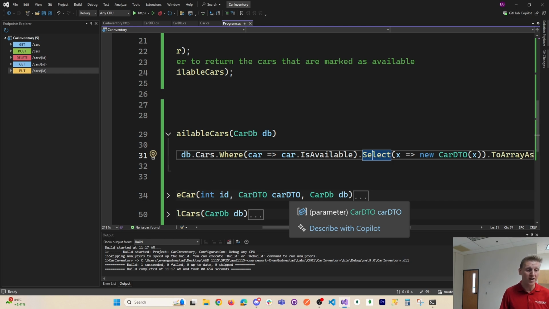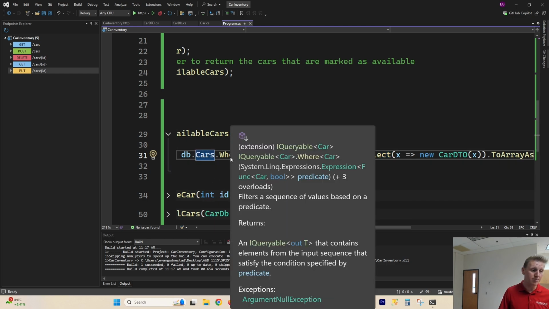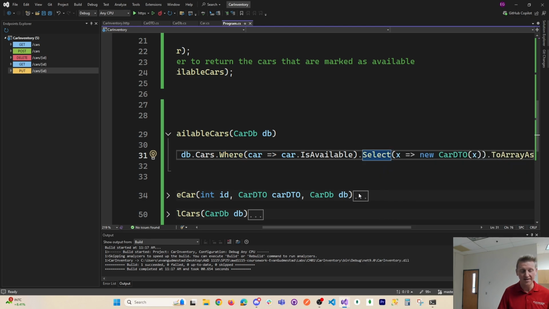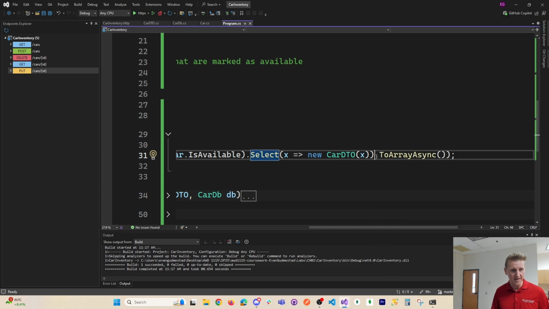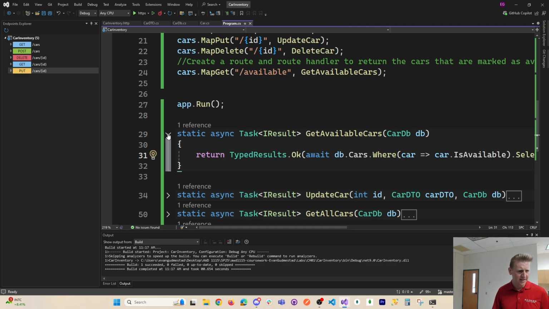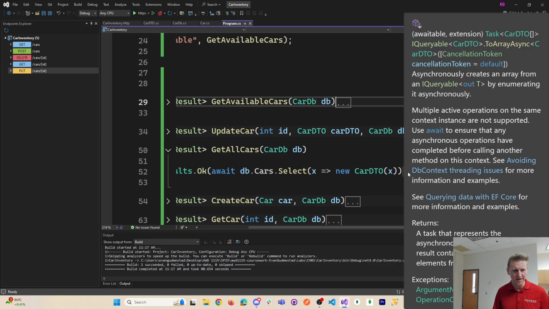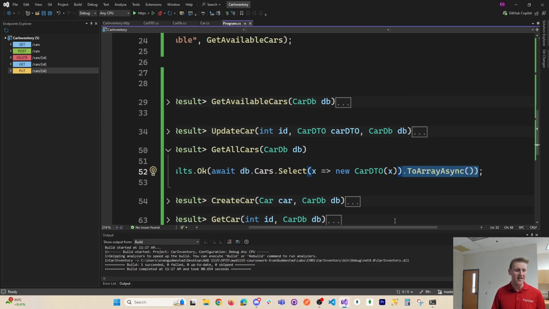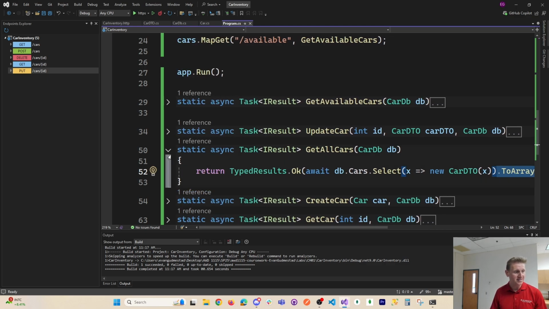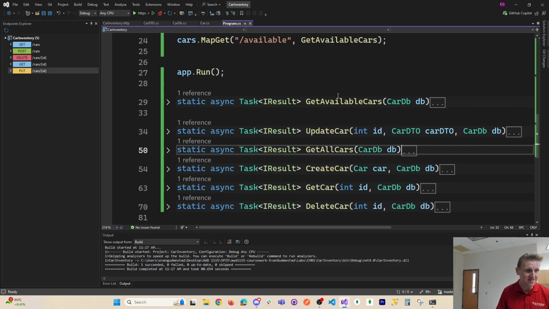Just in LINQ, it's from the cars table where method, select method. In SQL, it's select from where. So SQL and LINQ conventionally are just opposite orders. And the method then is toArrayAsync, which, as in get all cars, hopefully I didn't glance over that too quickly. toArrayAsync takes all those objects and puts them into an array asynchronously, obviously, as the name implies.